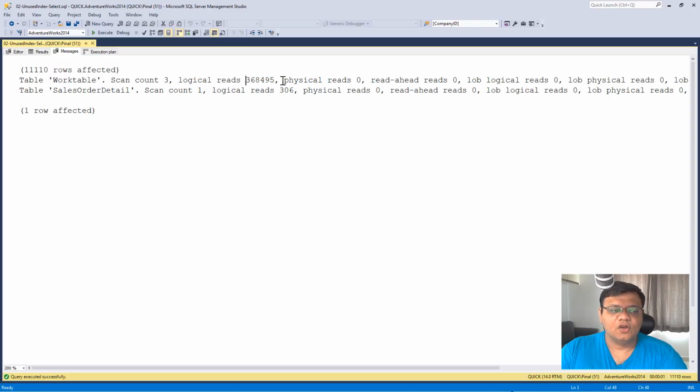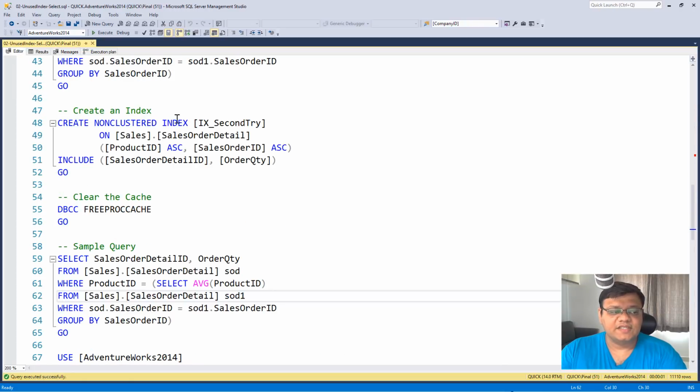So you can see logical reads are huge, and the work table is back. That means temporary tables usage is back. Sales order detail is again reading some data, lesser data, but logical reads are huge. So technically this query is super bad. Even though my index was not used in this query, it still reduces the performance.